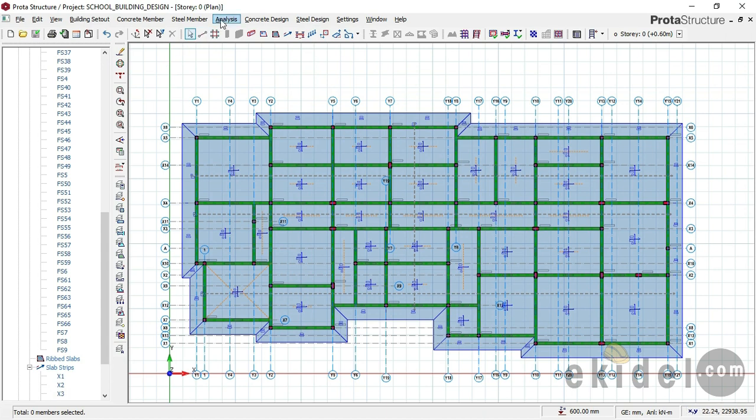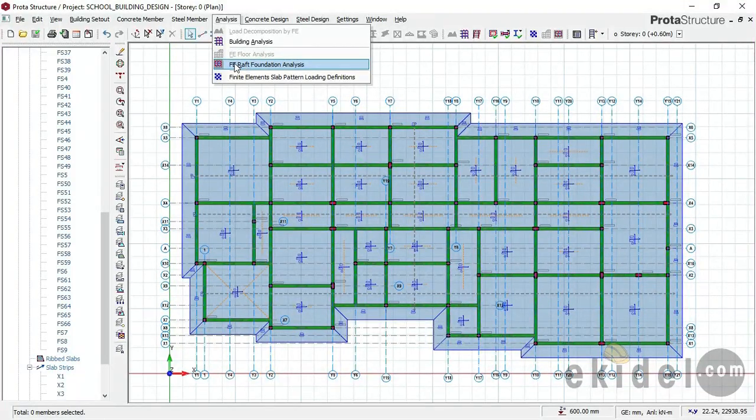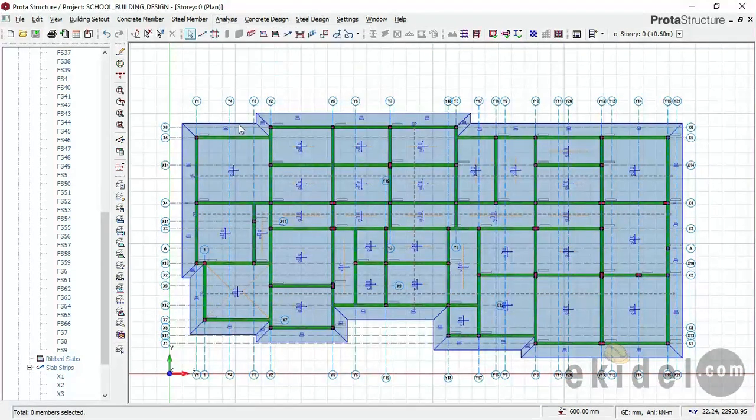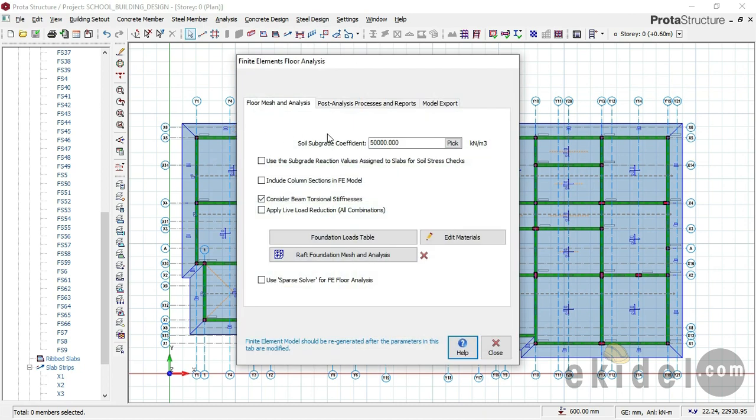So right now I will go to this place here called analysis, and then click on this one here, FE, which simply means finite element, as you can see here: FE Raft Foundation Analysis. So I'll click on this and wait for the dialog box to appear. Here I'll check these three values, these three checks, and leave this here as default, because this is the average subgrade modulus. It's good as default, and then click on this place here, Raft Foundation Mesh and Analysis. So I'll click on this right now.